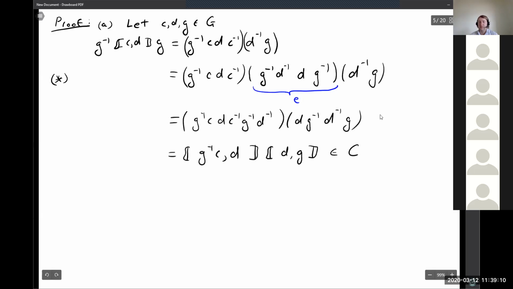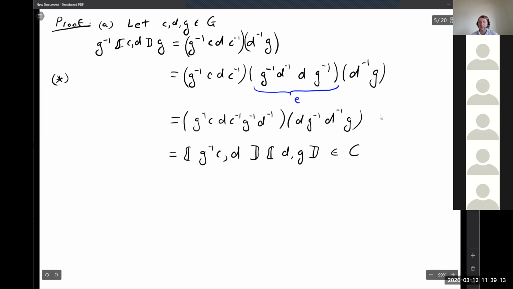Where's the eraser? Thank you very much. So I didn't insert an identity in the first place. Thanks. And now we're good, because the inverse of that will be C inverse G. Good. Thank you very much.